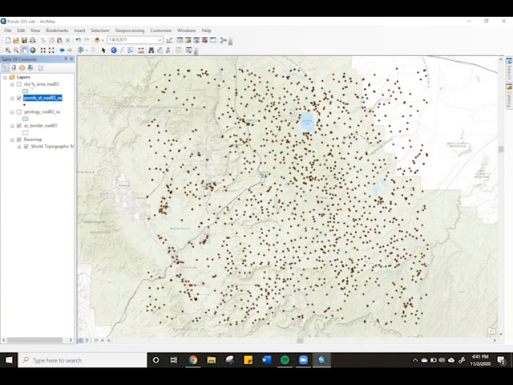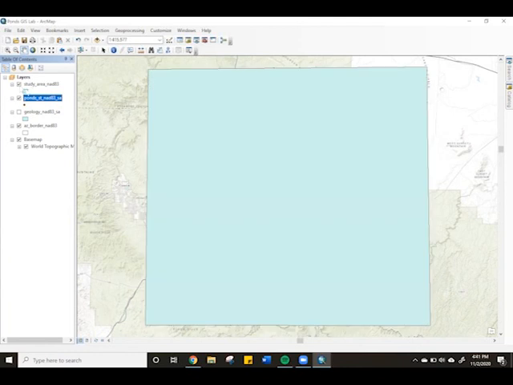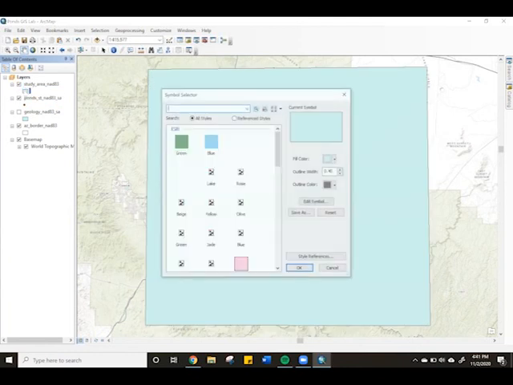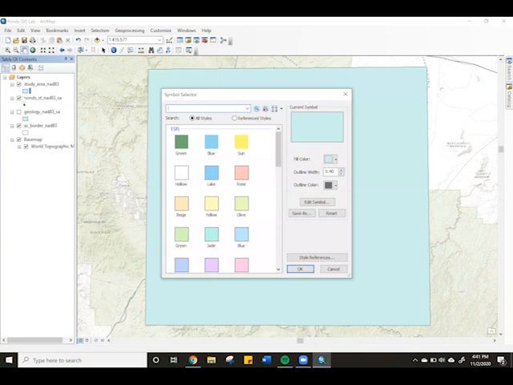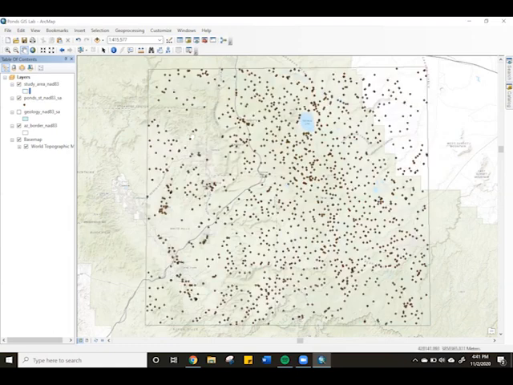So now we want to highlight our study area, and we want to change this to a hollow as well. So you're going to click on this little rectangle, this blue rectangle or whatever color it is on your map under study area, and you're going to change that to hollow. So fill that with no color as well. So that way we have this nice border around all of our points.